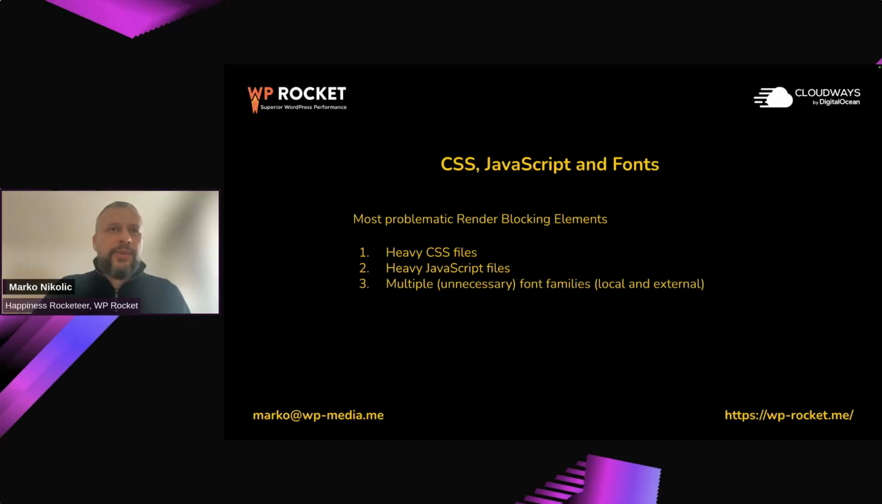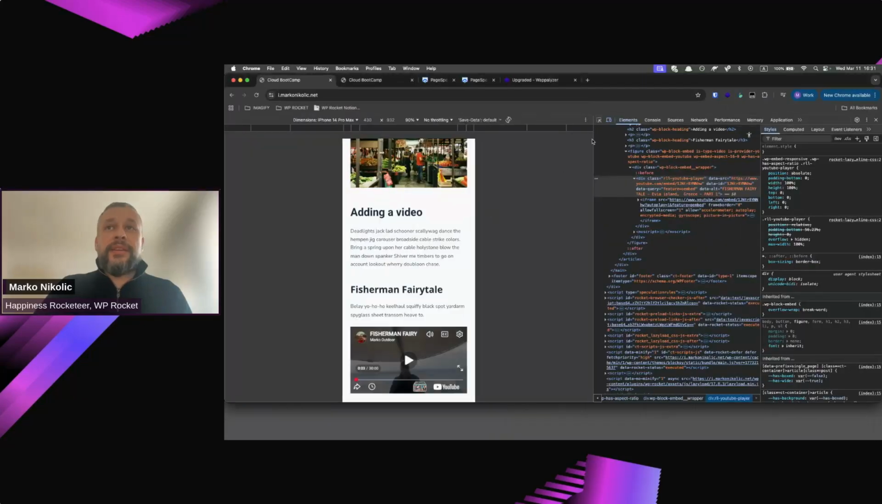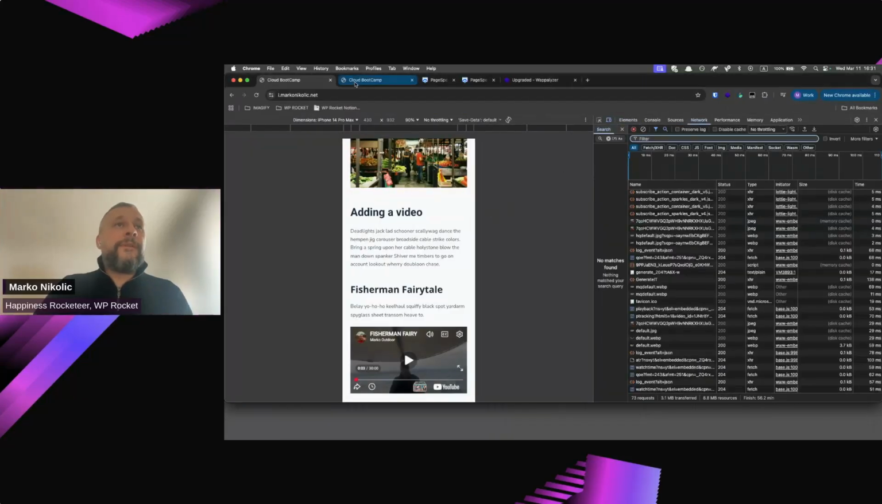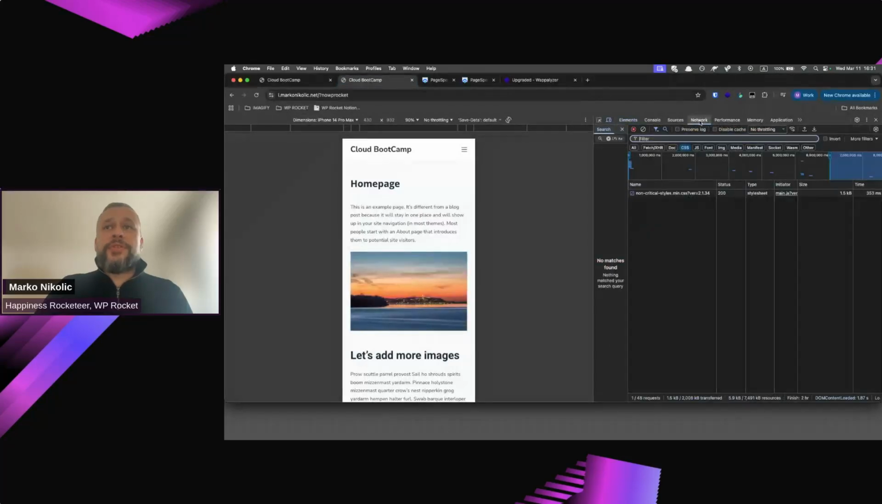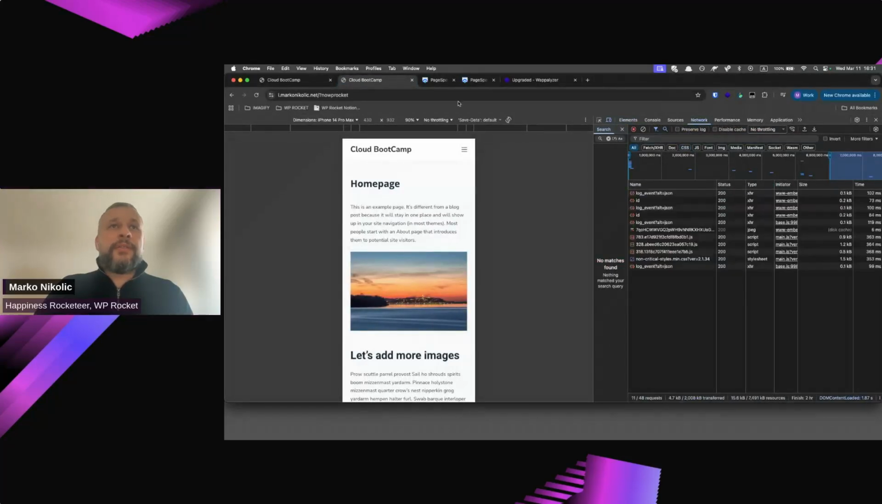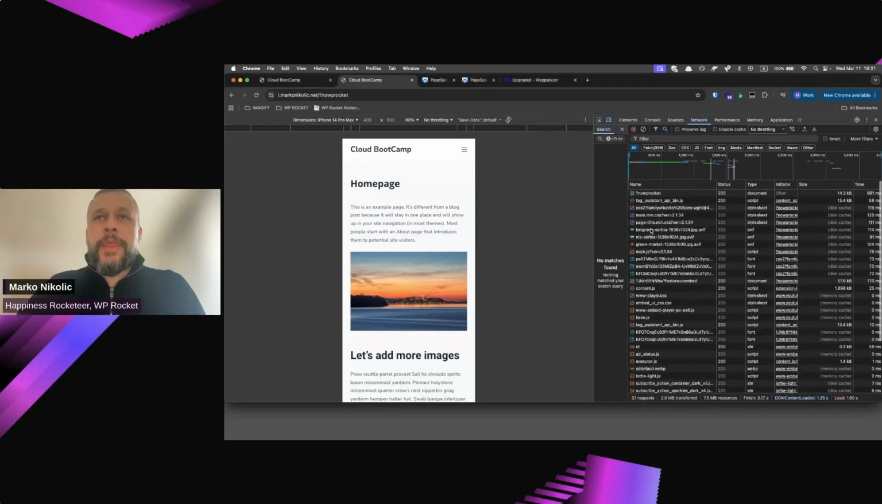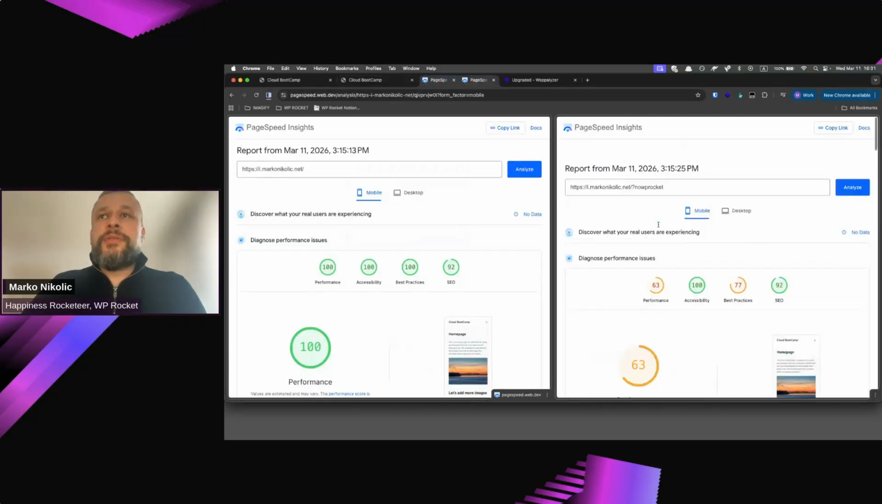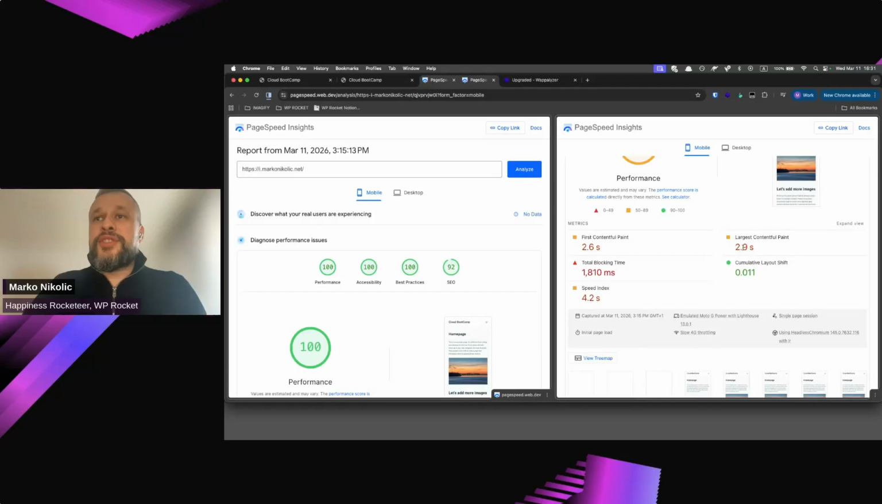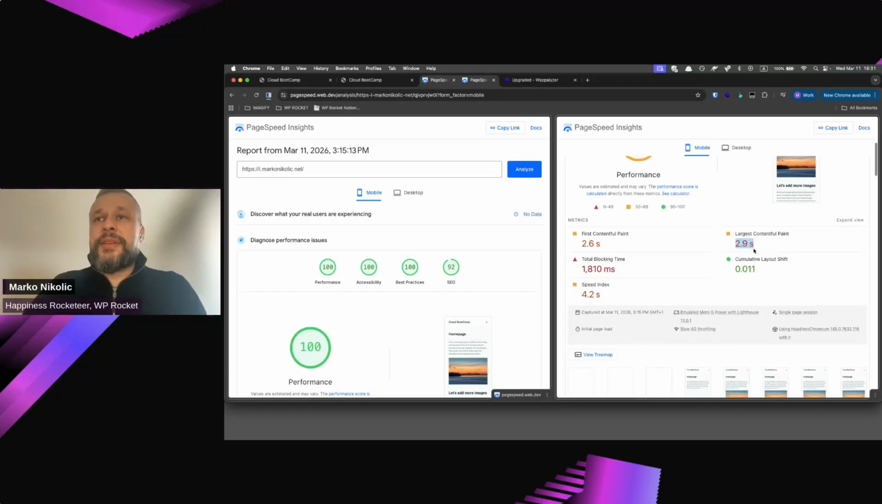loading. So to show you directly, if I go to the non-cached version and refresh, you will see LCP is almost 3 seconds.